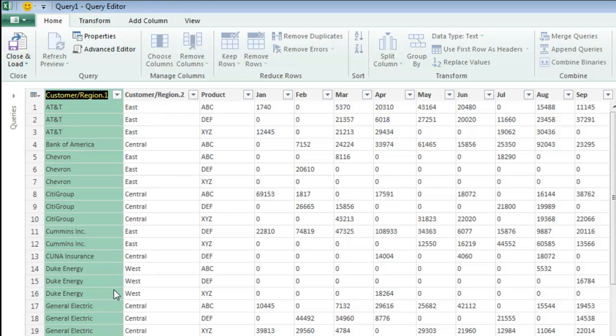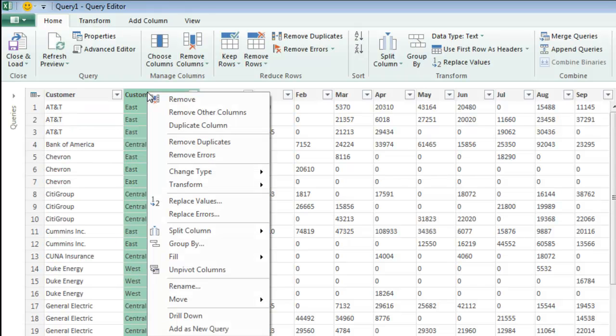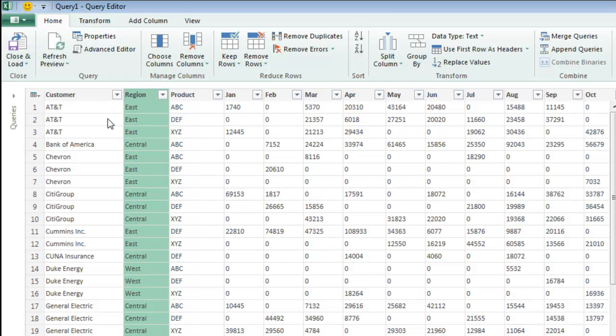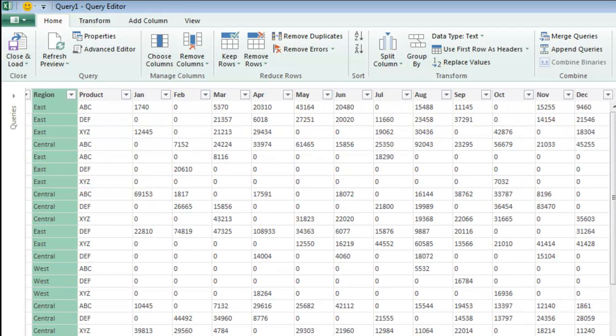I'm going to rename both of these columns. So this one becomes customer. And right-click, rename. This one becomes region. All right. If you've ever built a pivot table from data that goes like this, you know that months stretching across the report is absolutely horrible.